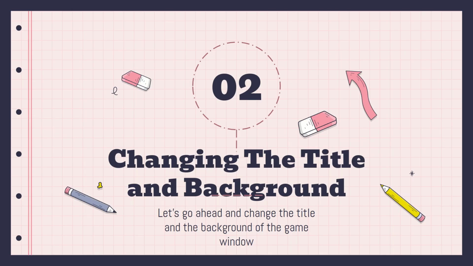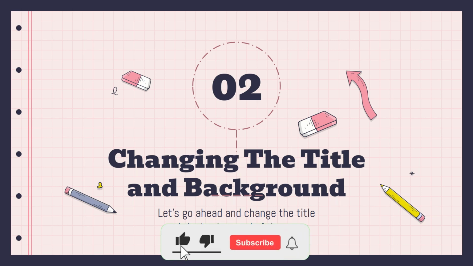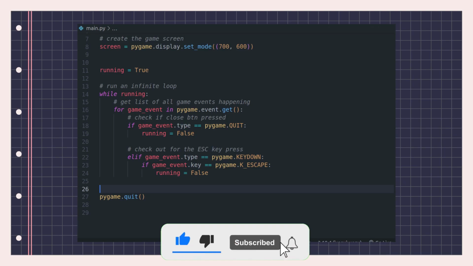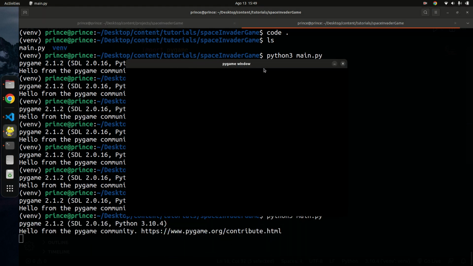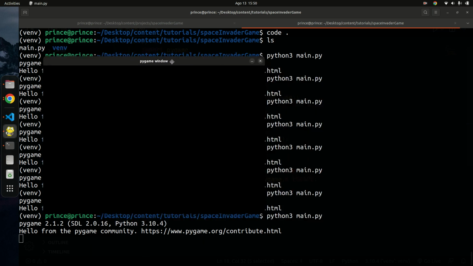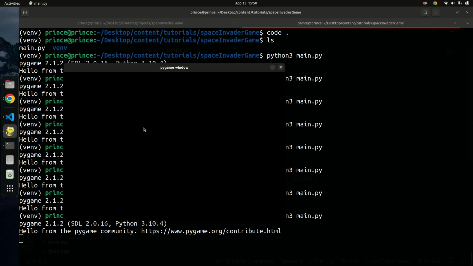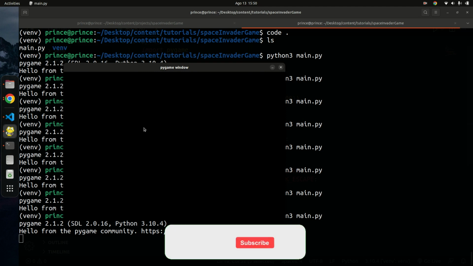In the next tutorial, we're going to learn how to add a title and background to our game window. Right now, if I go back in here, you can see it has no title. It is a Pygame window, and we don't want that. We want to specify our own title, and we also want to add a background, because right now it is just black. So that we're going to be covering in the next video.